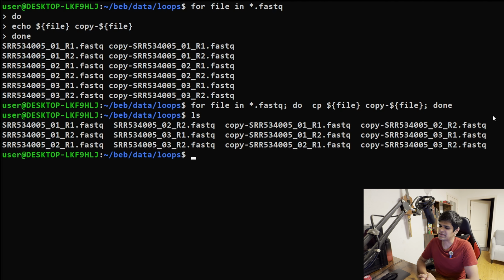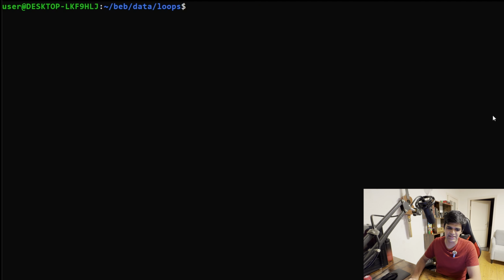So let's do something sophisticated. Let's clear up this space. These SSR53 numbers are cryptic database accession numbers, and this could be a little bit confusing. So what if you want to change that number?